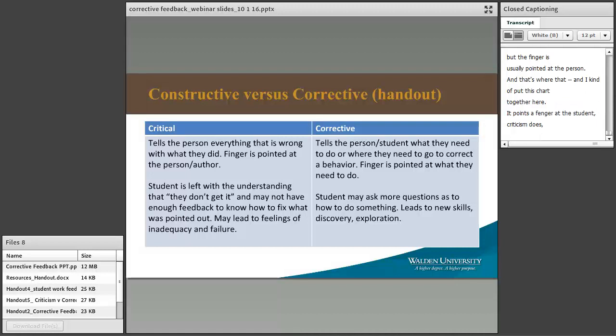It points a finger at the student, criticism does, but correction points them where they need to go. The tone is critical and often demeaning. It can lead to feelings of inadequacy and defeat. A corrective tone should be hopeful and direct the student to what they need to do. And I think, as one of the comments was made, you'll have students that are going to say, geez, I really need to take a writing course. I really need to do this. I really need to do what you said.